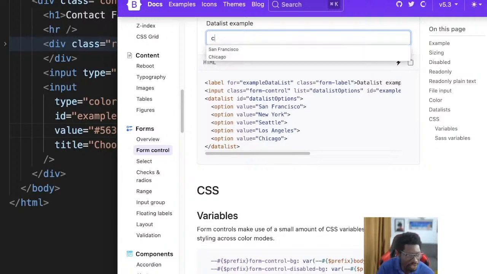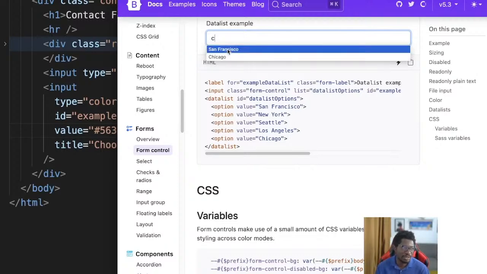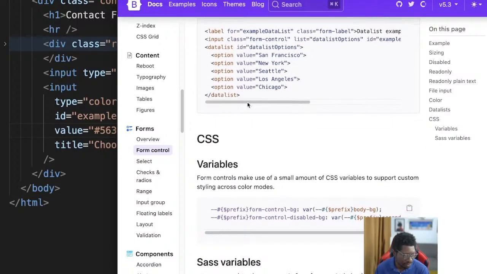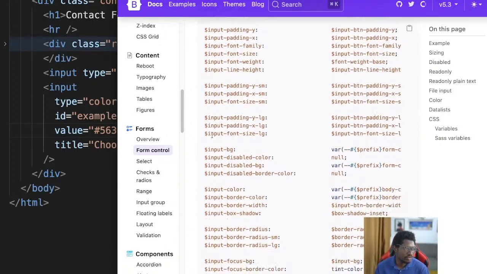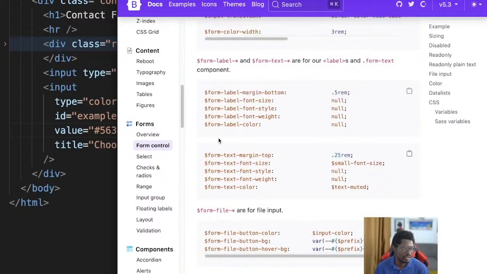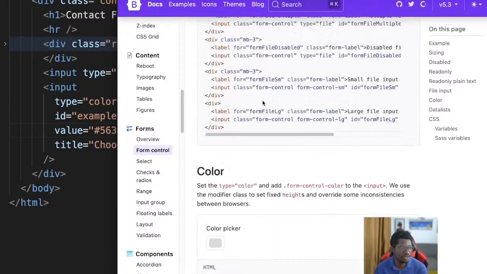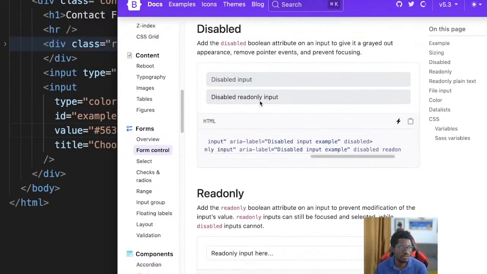So data list allows you to pick through elements there, while in the select box, you can't type, you can only select. Data list allows you to type and pick what it is you want to use. Moving on. That is everything that uses form control. There are still other things that use form control, but I don't know why they limit it to this page. So that's what we have on this page. We are still on second page.